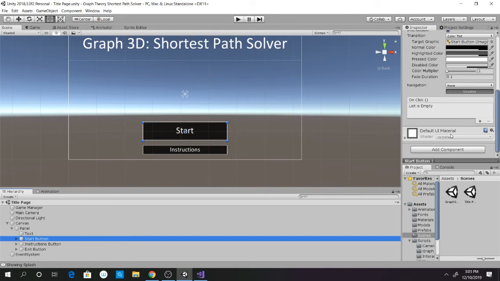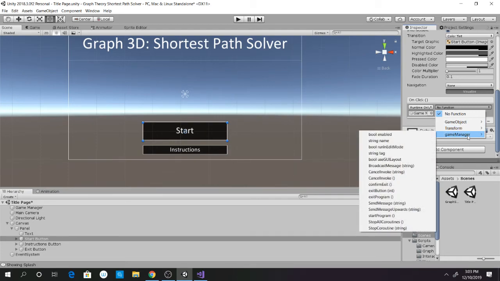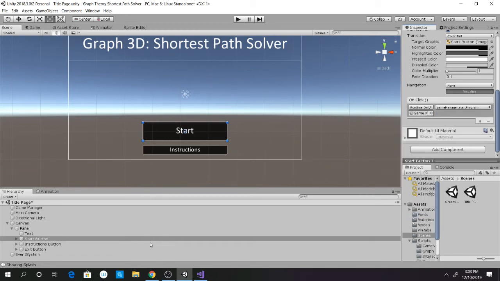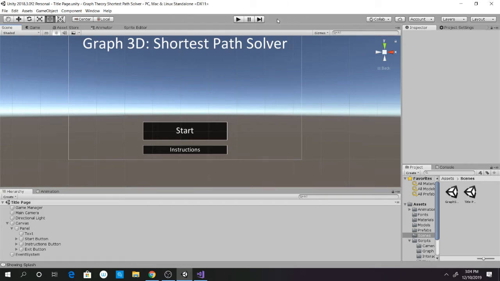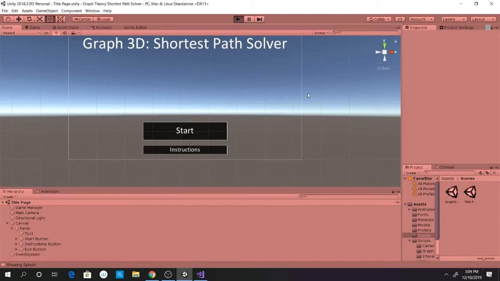The start button currently doesn't have anything, but we'll take our game manager and we'll go ahead and give it the start program. And the instructions button, we currently don't have anything for it, but I probably will make a script specifically for the instructions button. It's kind of funny, but okay. Well, let's go ahead and see.